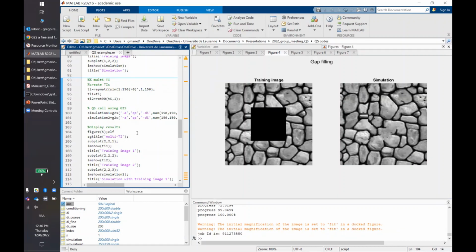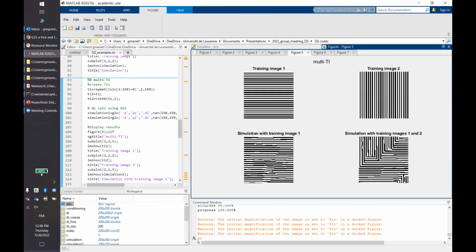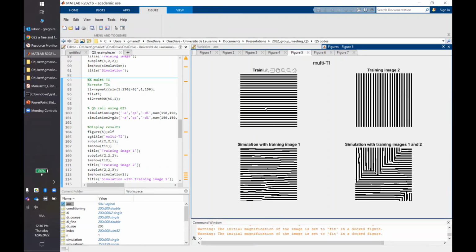Another thing is that you can use multiple training images. In this example, which is really artificial, I have two training images, one with horizontal lines, one with vertical lines. For the one with horizontal lines, I do a simulation and it looks like horizontal lines, but slightly randomized. They're not perfect. Then I can give the two training images, one horizontal, one vertical, and do what you want with this.